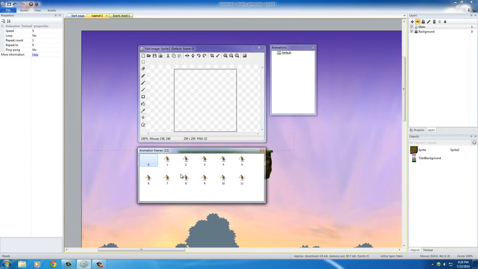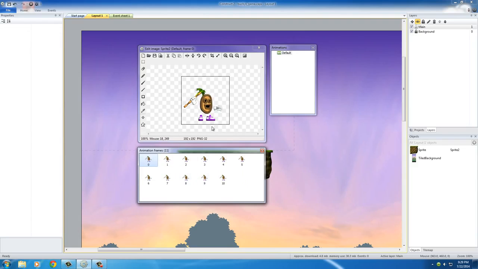So just like before, get rid of this 0 one, which is the default empty one, by right clicking and deleting it. Once we do that, you can see that our dude is now in this little window right here. Now, the first thing you're going to notice is this.